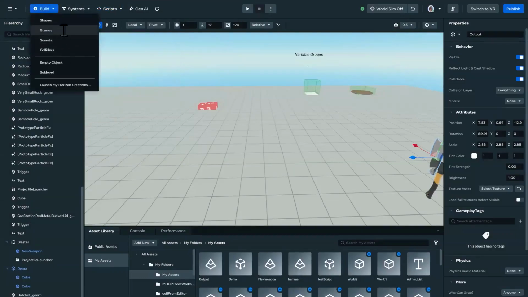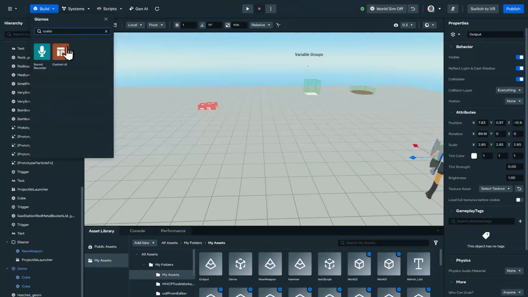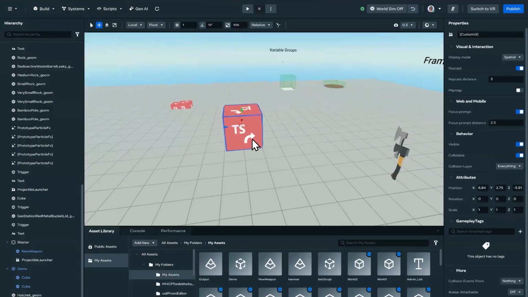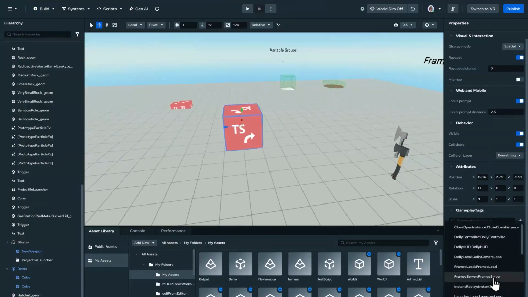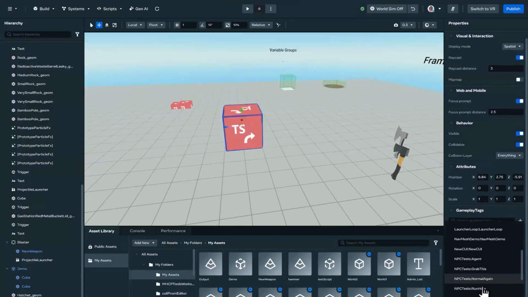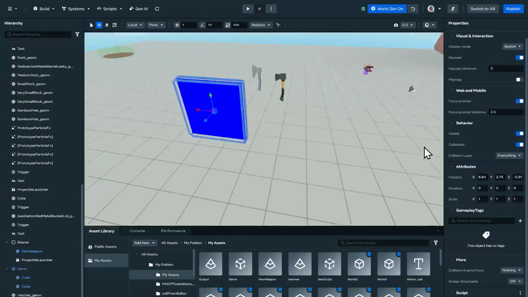And then if I save it, and then I go back to my desktop editor, I bring the gizmo, custom UI, and then I attach that script, new CUI, play my simulation, and there you have it.